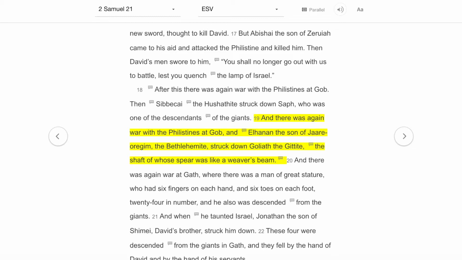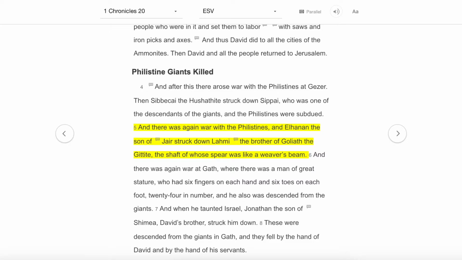It's interesting in the parallel passage, many times in 1st and 2nd Samuel, 1st and 2nd Kings, and 1st and 2nd Chronicles, we find the same story just from different perspectives, just like we do with the Gospels. In the parallel passage in 1st Chronicles chapter 20 and verse number 5, it actually has it correct. It says that Elhanan killed the brother of Goliath. Now, in the ESV, you're not going to find in 2 Samuel 21:19 that Elhanan killed the brother of Goliath. It's going to say that Elhanan killed Goliath. That's just simply not true.